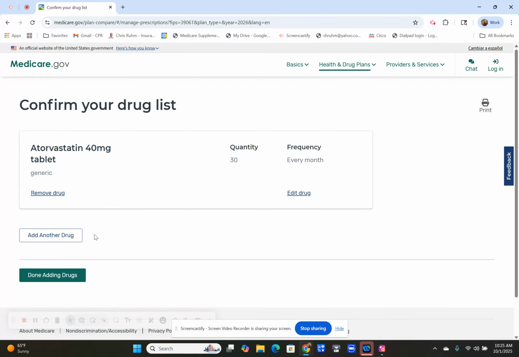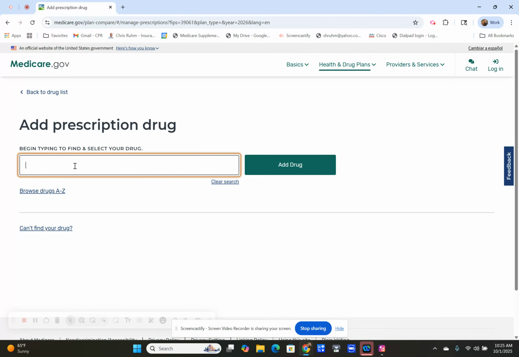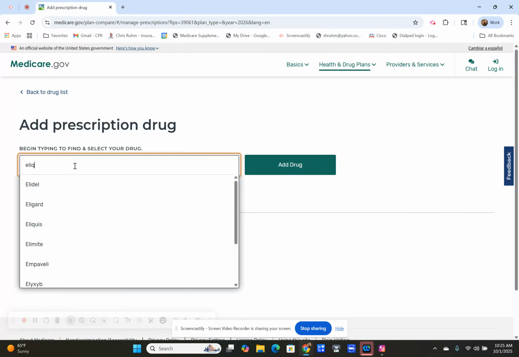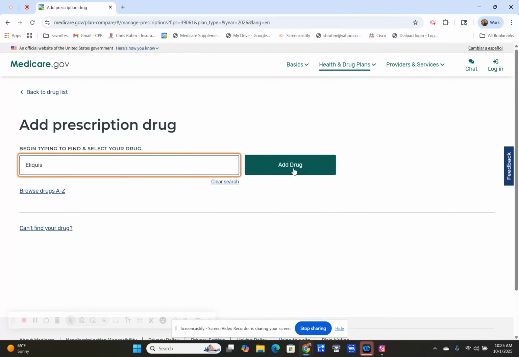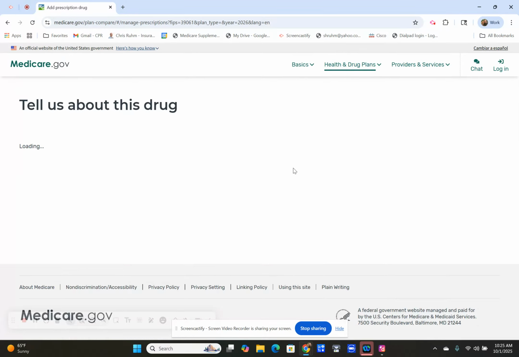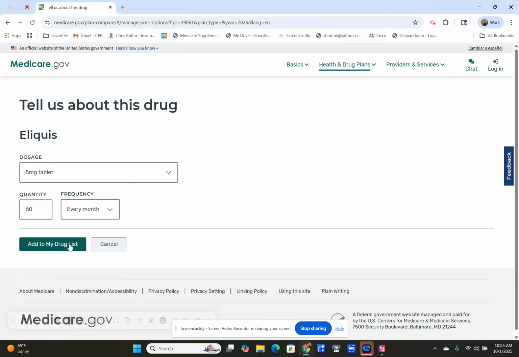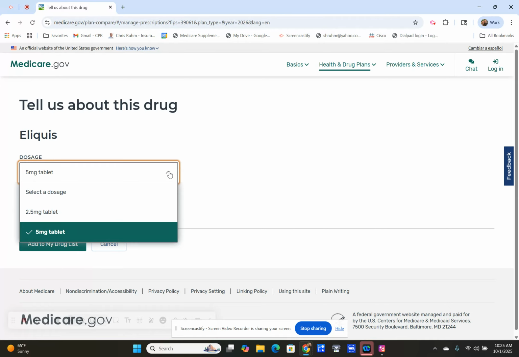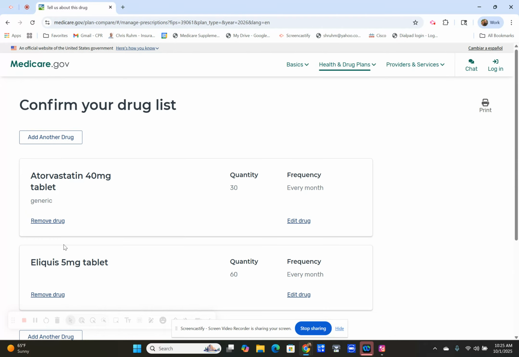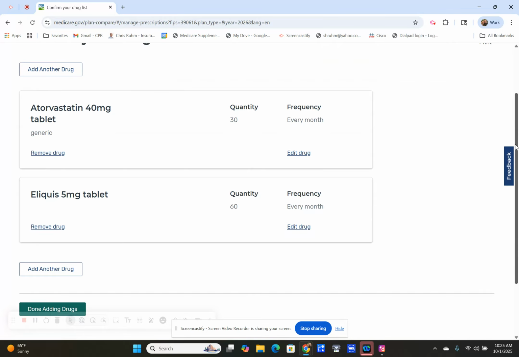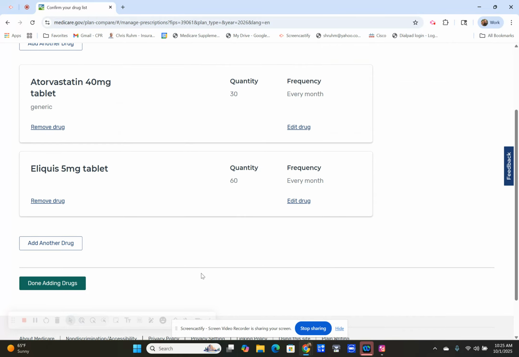That simple. The next one I'm going to click is an expensive medication, Eliquis. This used to be a lot more expensive. They negotiated the cost of this down a little bit this year. It's still expensive though. The common dosage for this is 5 milligrams, and they take 2 a day. But if you take the 2.5 milligram option, that's there as well. Click Add to my drug list. That'll give us a good representation of the cost of these plans.